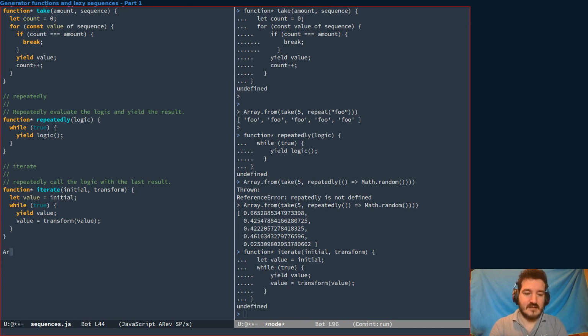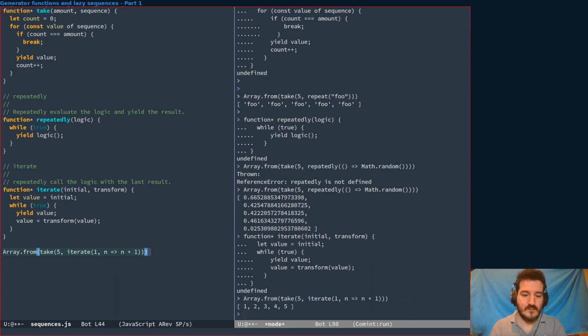Let's try this. Array from take, let's do 5 again. It worked out pretty well so far. Now let's start with 1, and let's have an arrow function which returns n plus 1. And we have 1, 2, 3, 4, 5. So this way we can generate, I'll just leave it here.